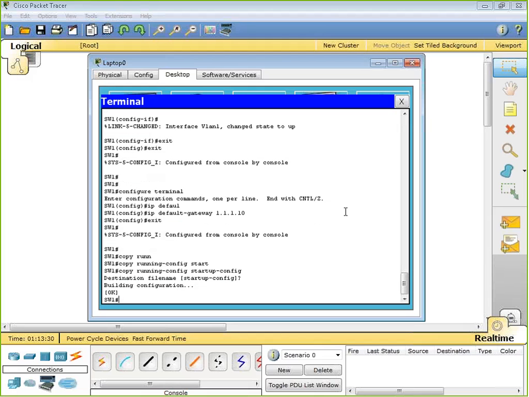Okay, so at this point we have learnt how to configure a name for the switch, how to configure an IP address for the switch, and how to configure a default gateway. The fourth command that we learnt is to save the configuration on the switch. Is everything clear until now? Okay, let's get on to the next portion.